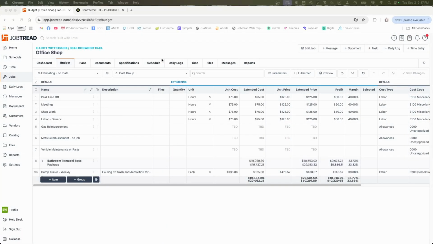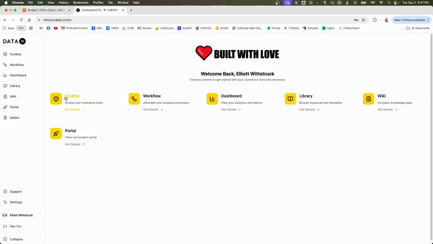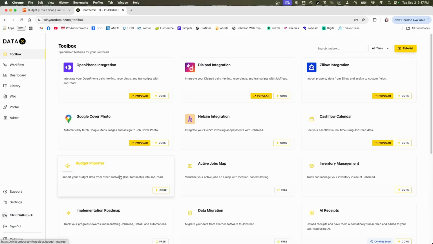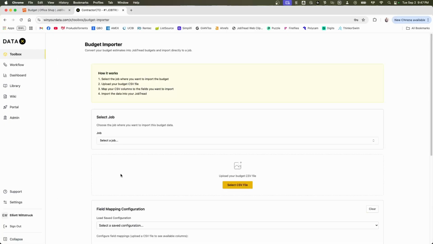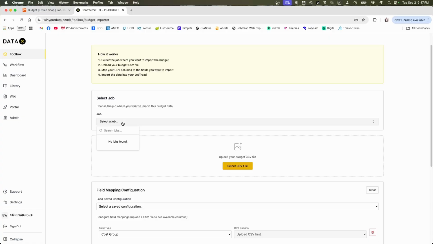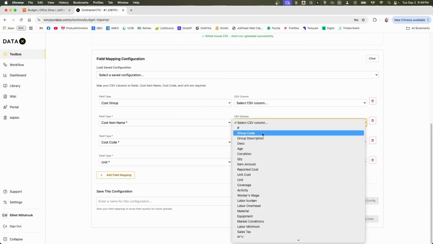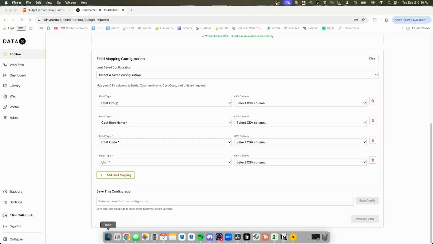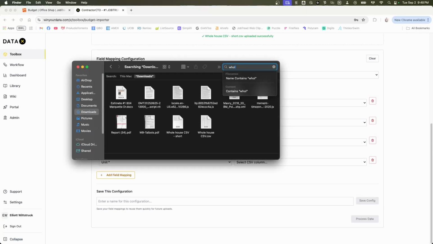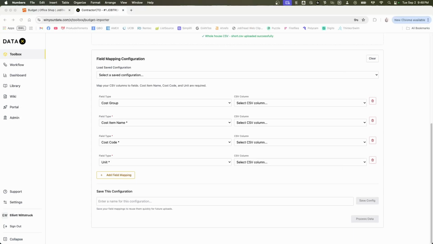So what we've built is called the budget importer. If you go to the toolbox, it's right here, budget importer. This allows you to import directly into a job. So we'll do our test job. We're going to pull up this same CSV file from Xactimate, and now we're going to do all of our field mappings. And what's different about our tool is that once you do your field mappings, you can save this configuration so you can reload it every time.